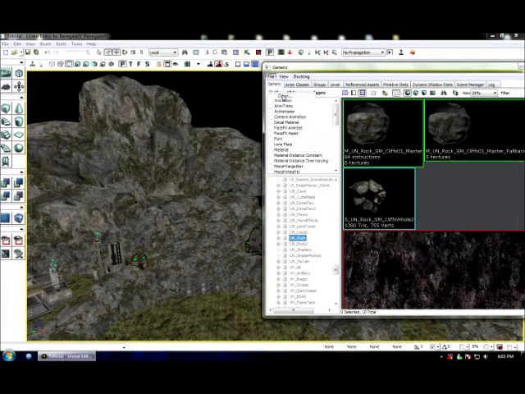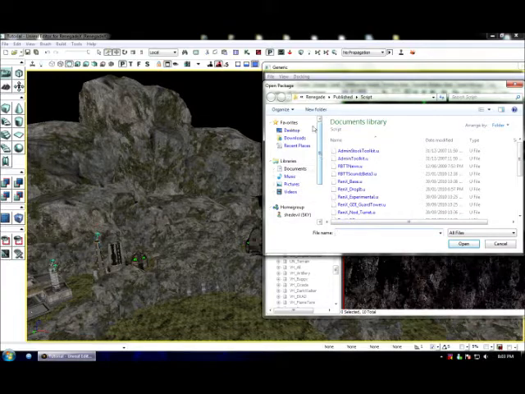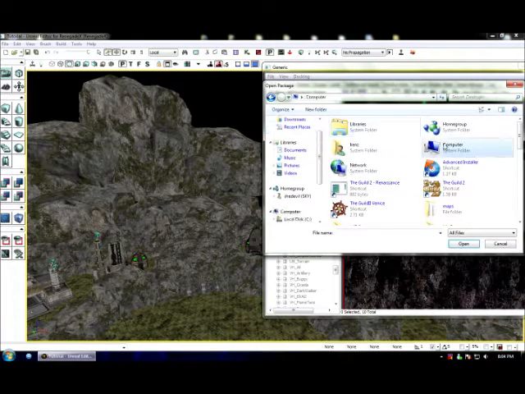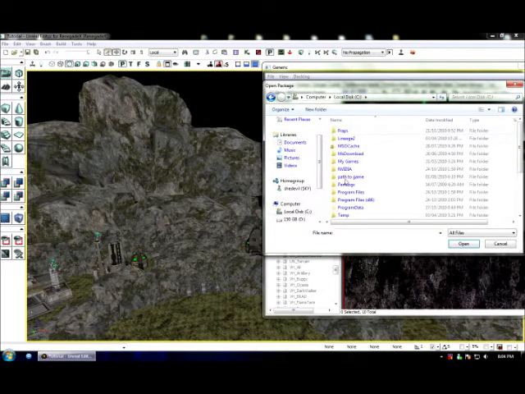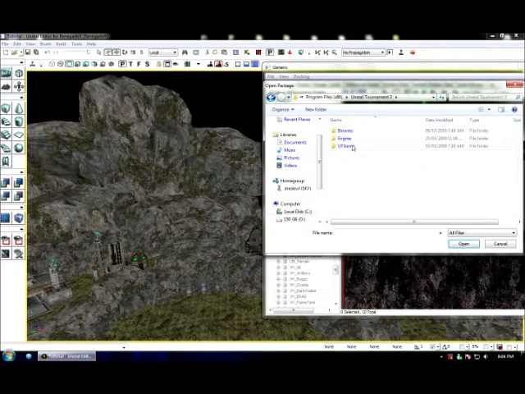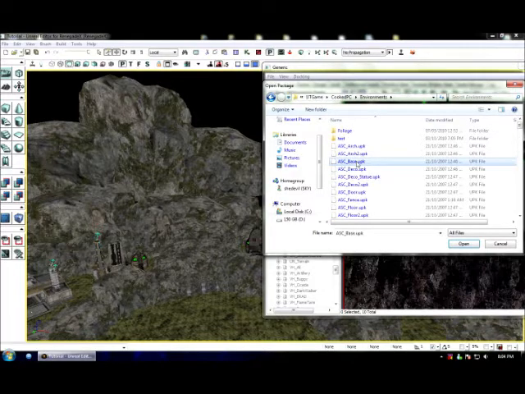So if you go File, Open, then this is quite a long path. My Computer, C drive, Program Files. I've got a 64-bit OS, so it's Program Files (x86). Then find Unreal Tournament, UTGame, CookedPC, Environments. It should be called UN Sky. So there it is, and you open that.